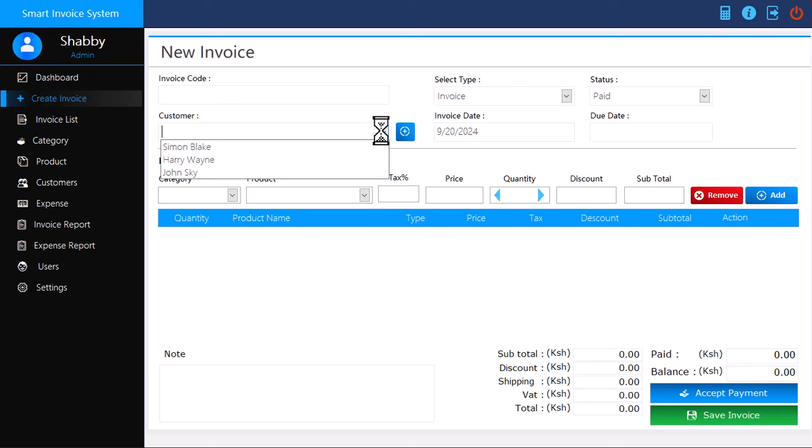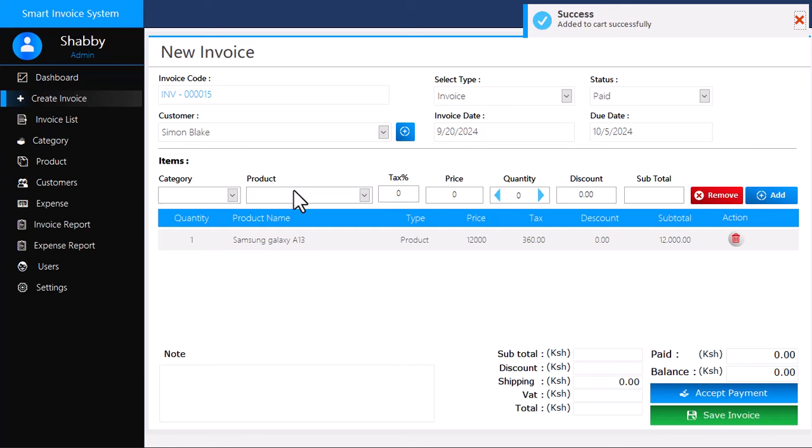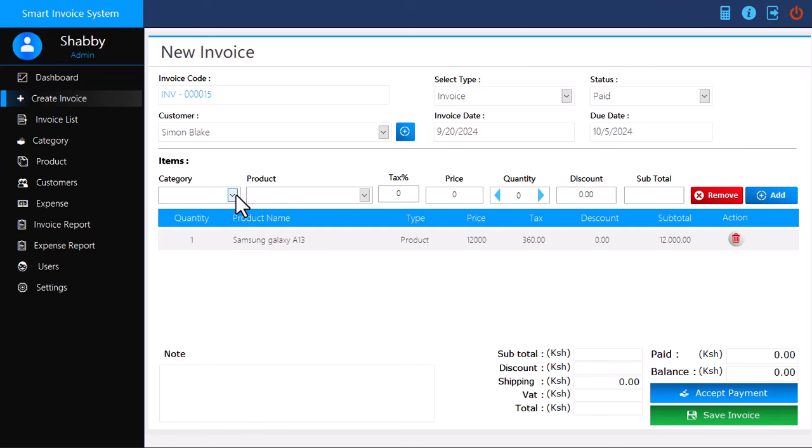Let's create an invoice. The software is simple and easy to use. You first need to select a customer, then proceed to adding products or services to the cart. I made the software to look as modern as possible.